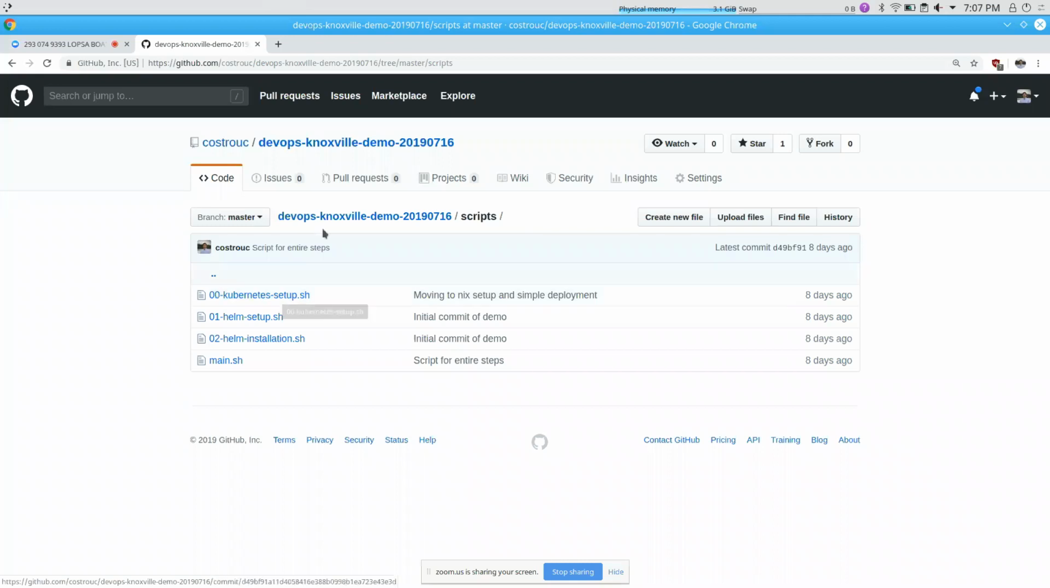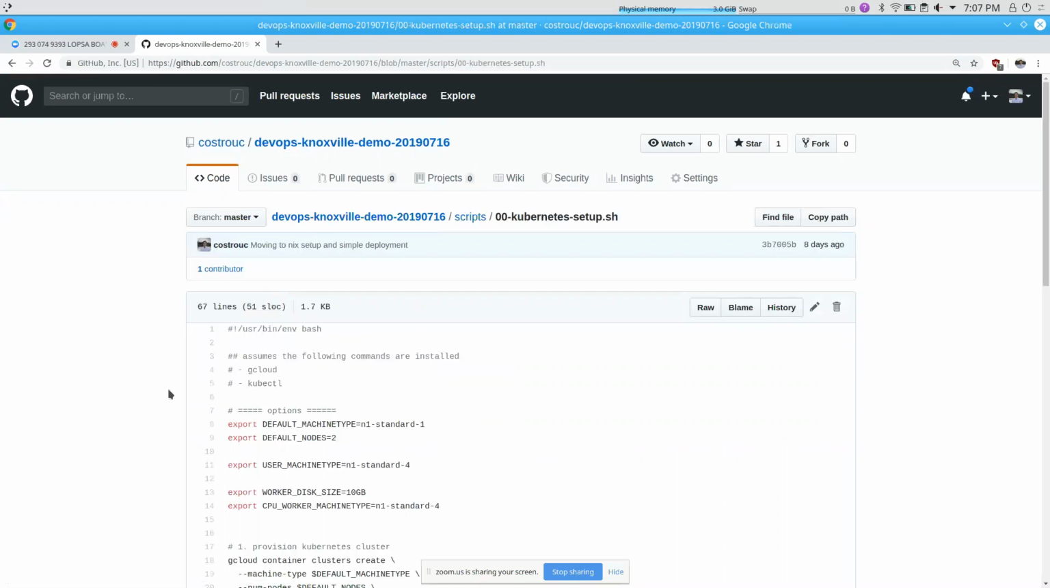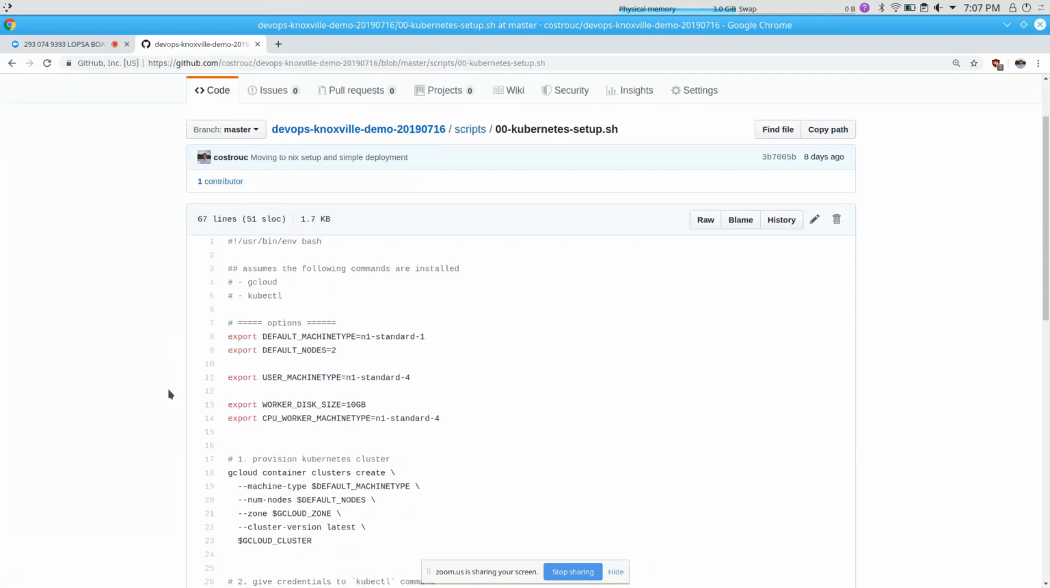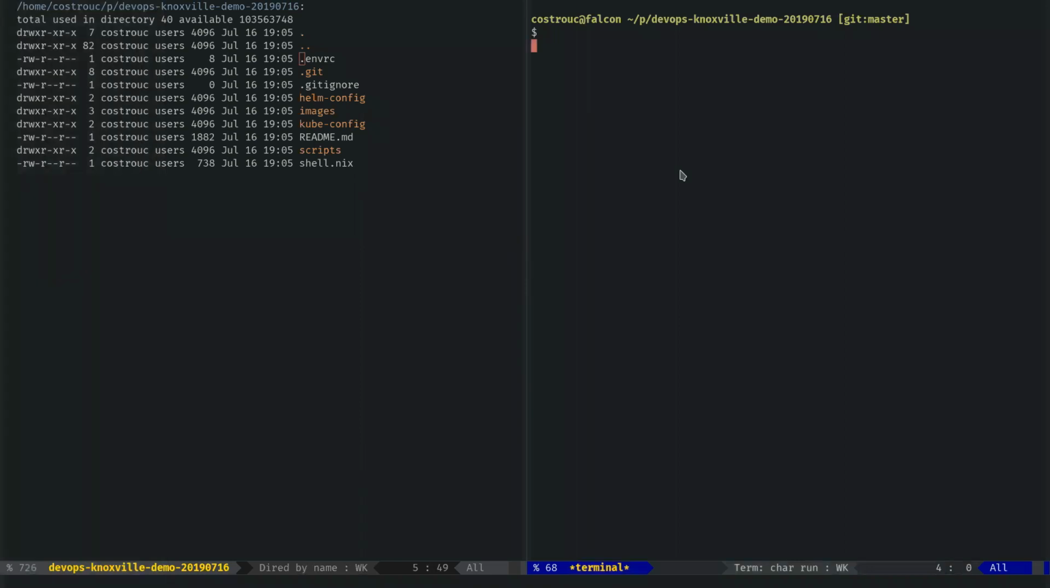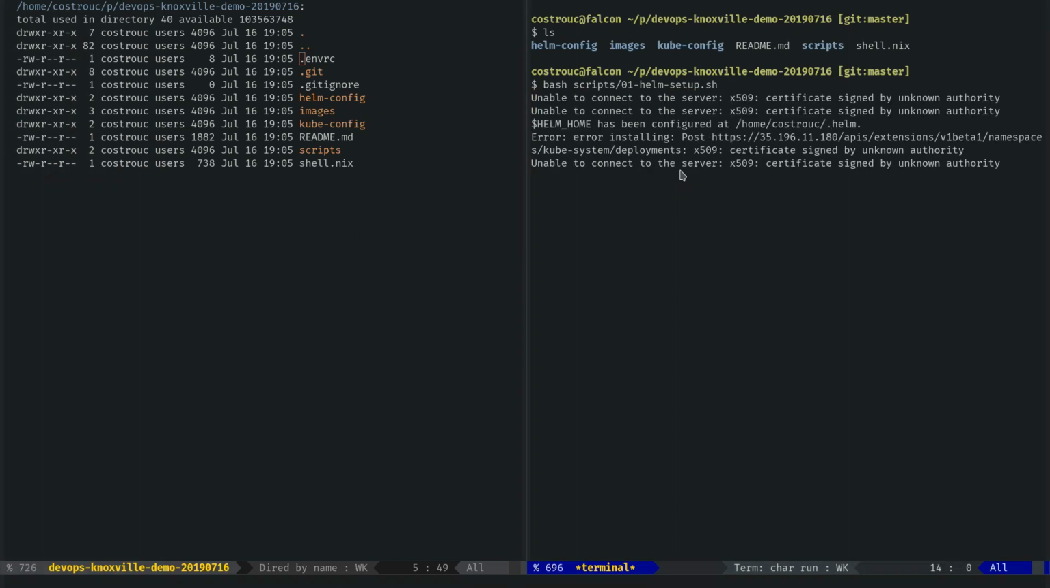So this is in the DevOps Knoxville demo 2019. I can post this in the Slack again if you guys want me to. In here, I need to run this first, because it's going to take about 15 minutes to get to the next step. And then I can talk about what it's actually doing. I probably need to log in.